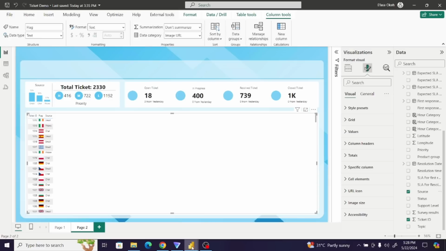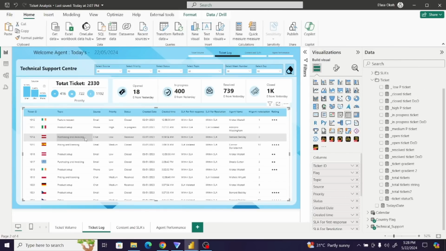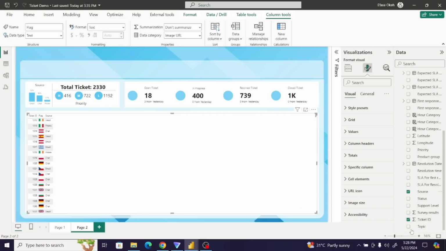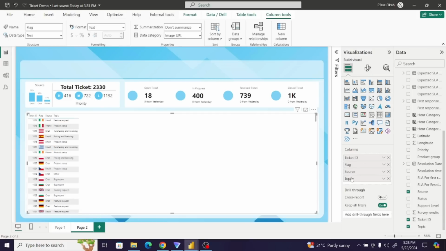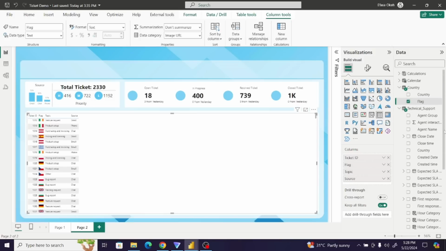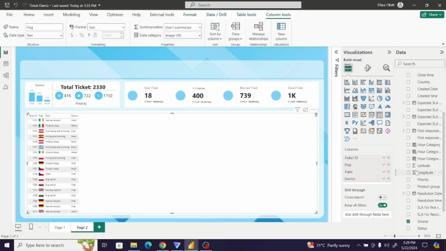Great. Let's quickly check through again. So I want to pick the topic, the source, priority, and status. Okay. So I want to pick the topic. I'll swap the topic and the source now. So I want to pick the topic, the source. Next I want is the priority and what? So I'll pick the priority. I'll also pick the status.